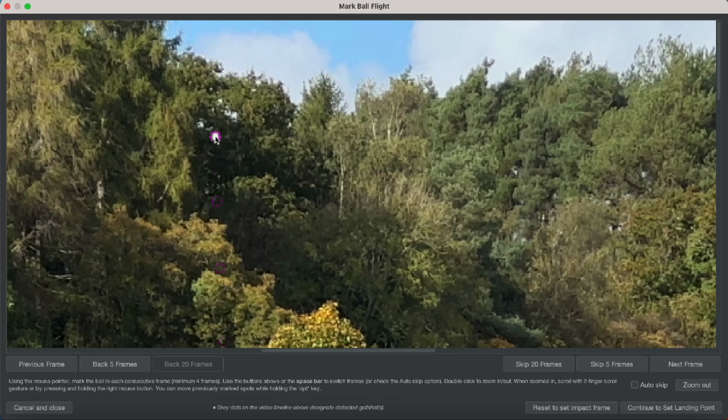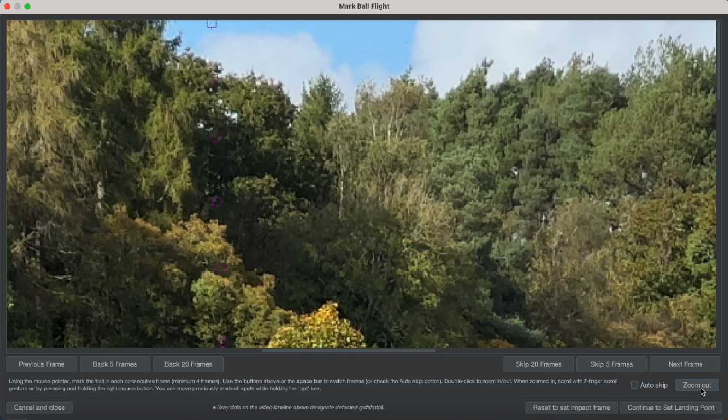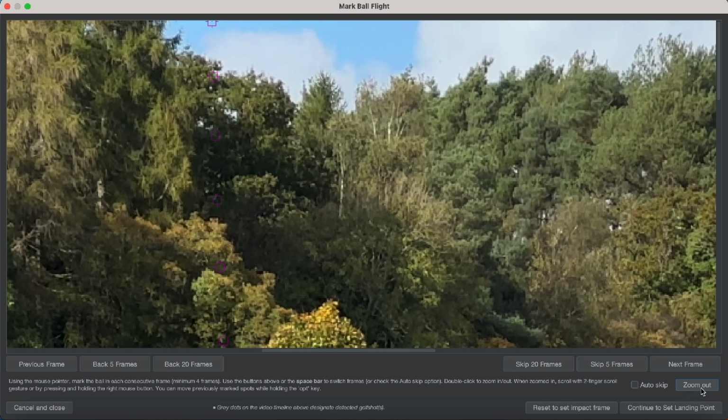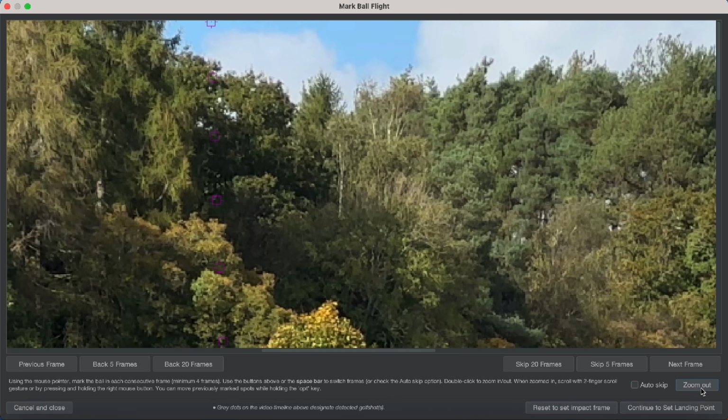I don't do it with all the tracers. If I watch the tracer and it looks pretty accurate, I won't do it with any more. But with that one, it just looked a little bit out of sync. So because I'm pretty zoomed in on this one, I haven't really done many tracers where I've been so zoomed in. I'm just going to keep going with it and see if I can pick the ball up when it starts to land. Normally when it goes out of frame at this point, I would just go continue to set landing point, but I'm just going to try this.